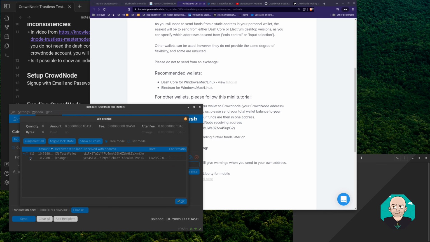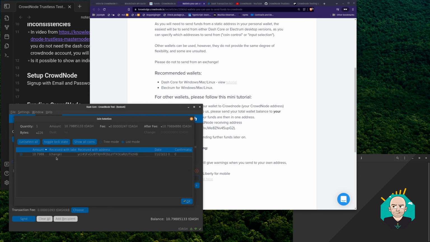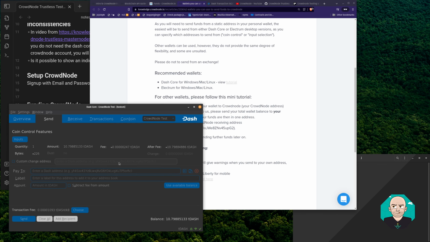So we check this box. We say OK. Actually, let's switch back to list mode. Yeah. So we check that box. We say OK. We go to custom address. I'm going to paste that address in there, which is the address we want. We're also going to pay to that same address.